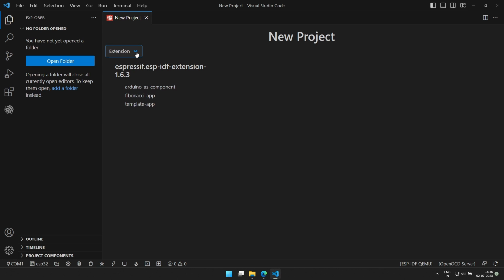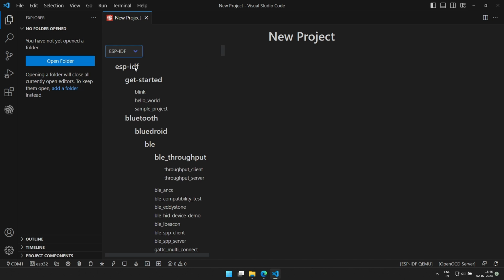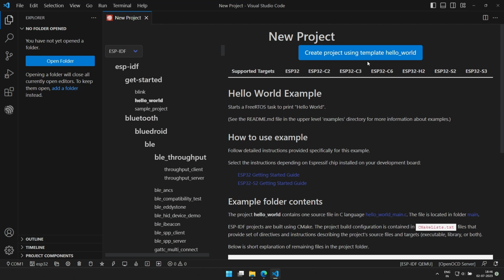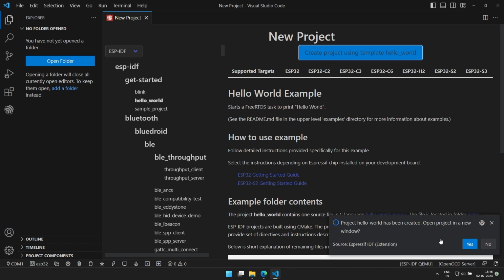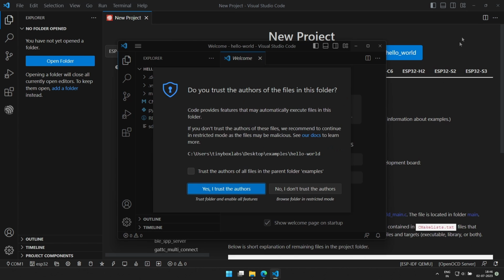Select ESP-IDF in the option as shown. It will load all the examples installed with ESP-IDF. Select the Hello World project from the list and click on Create Project. A small pop-up will appear in the bottom right corner asking to open the created project in a new window. Click on Yes and close this window.